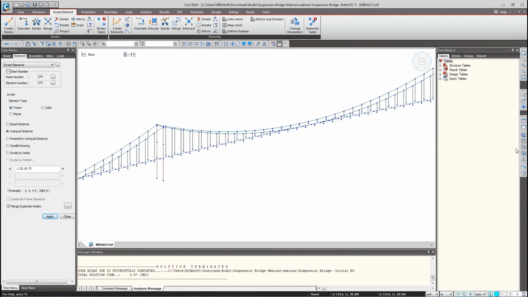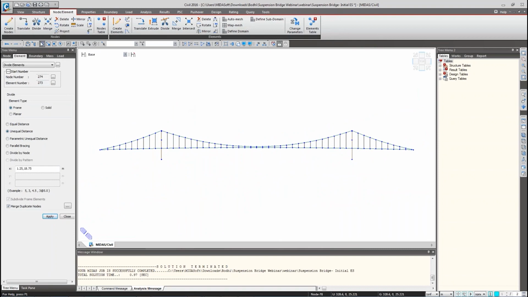Once you have done that, I can go to front view and select both the pylons now and just activate these things.